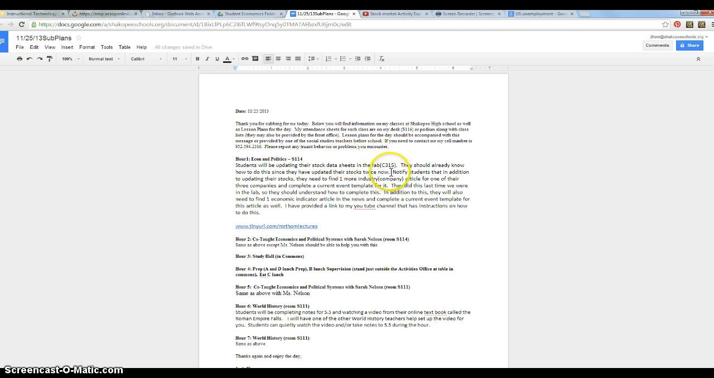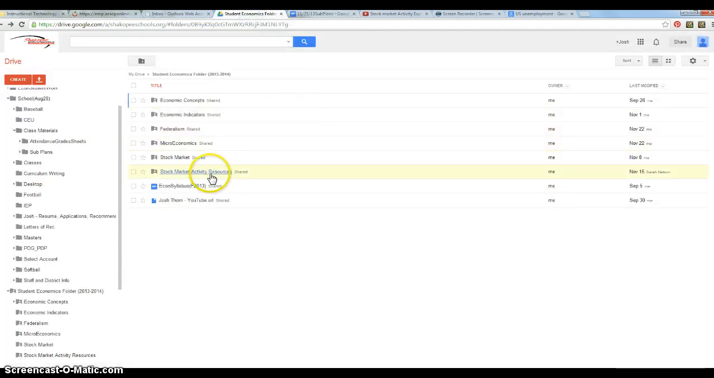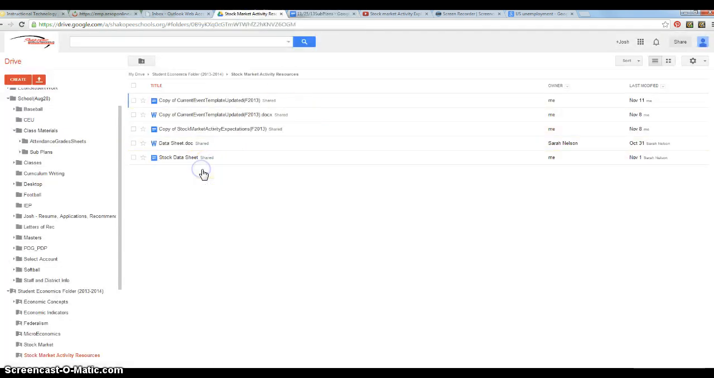We're in C315. In addition to updating your stocks, though, you need to find an additional industry article. You did this last time. It deals specifically with one of your three companies, and then fill out a current event template for that, which can be found in the Drive folder underneath the Stock Market Activity Resources right here. If you click on that, there's a copy of the current event template that you need to fill out for each current event article that you find.